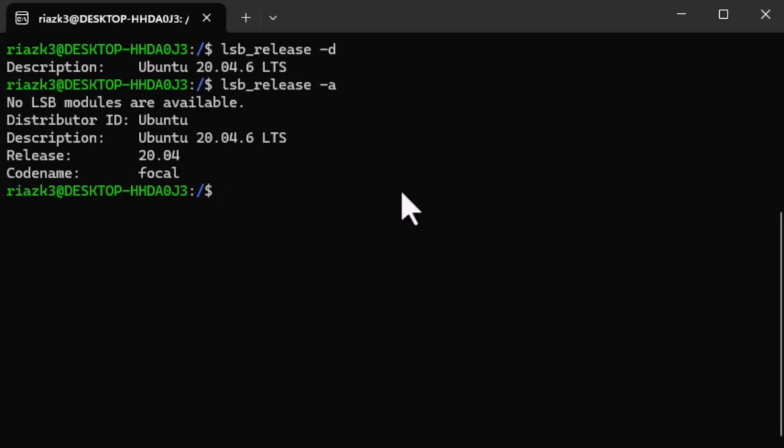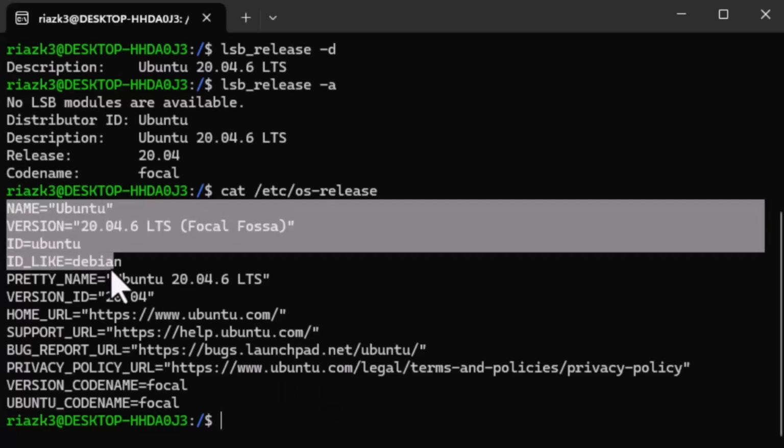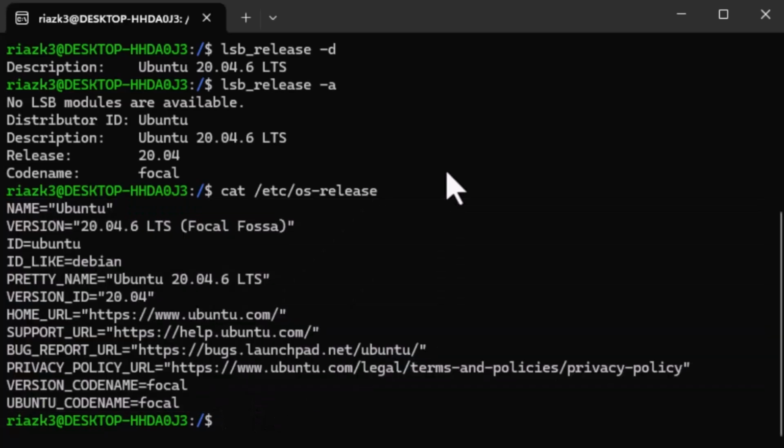If you want even more detailed information about the installed version of Ubuntu on your machine, another command is cat /etc/os-release. When I press enter, you can see we are getting even more detail about the Ubuntu version that we have installed. So these are the three commands which are very helpful in order to know the version that we are working on right now in this particular terminal.